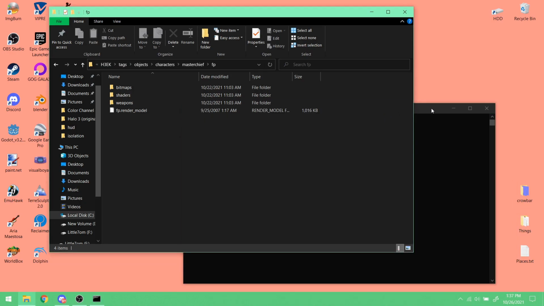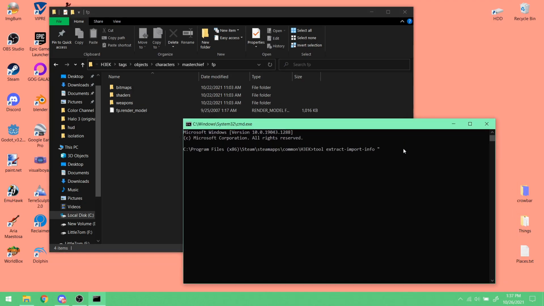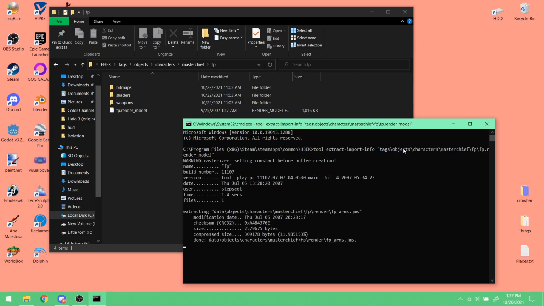So let's specify this path. Tags, objects, characters, Master Chief, FP, fp.render underscore model. Let's get all that out.